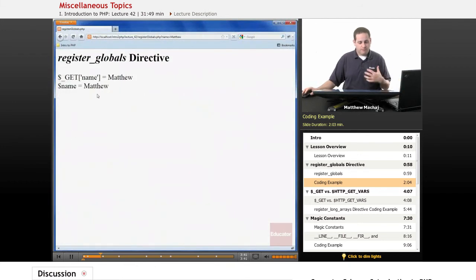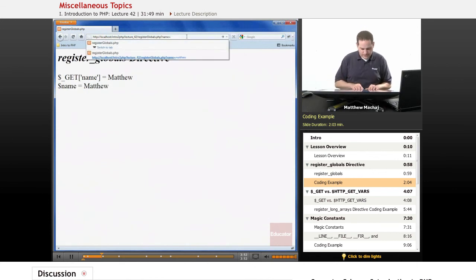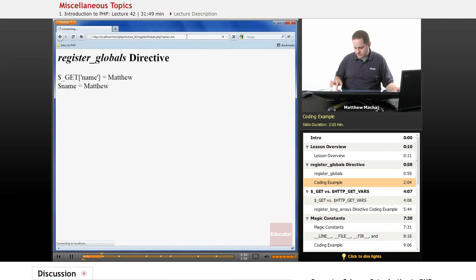we can see actually now that PHP knows what the variable name is. It's been defined in the global scope because register globals was turned on, and we're actually able to access the value of the get variable, Matthew. And just to show you that it actually does that, if I change the name to Joe and submit the form, we can see that both underscore get with the name key outputs the value Joe, and the variable name has the value Joe.